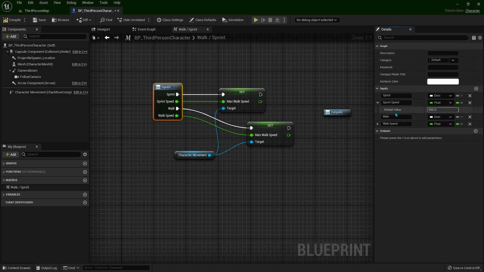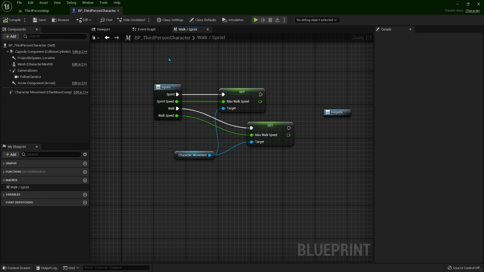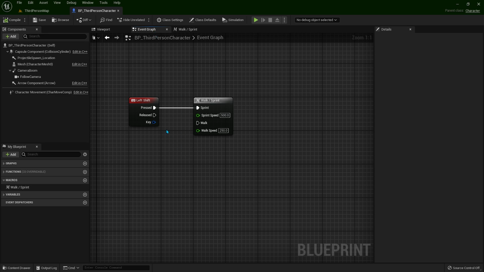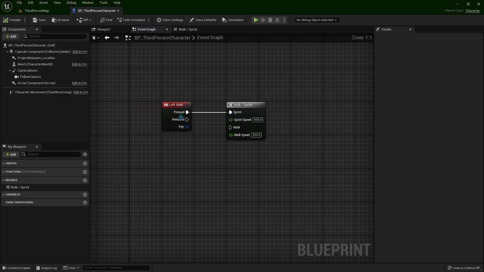This keeps on opening, I don't know why. So open the walk speed variable, and the default is going to be 250. Now compile and save. Now when you go to the graph, we have this pin. So when you press left shift, this is going to execute based on this parameter. And for the release, it's going to be walk based on this parameter.